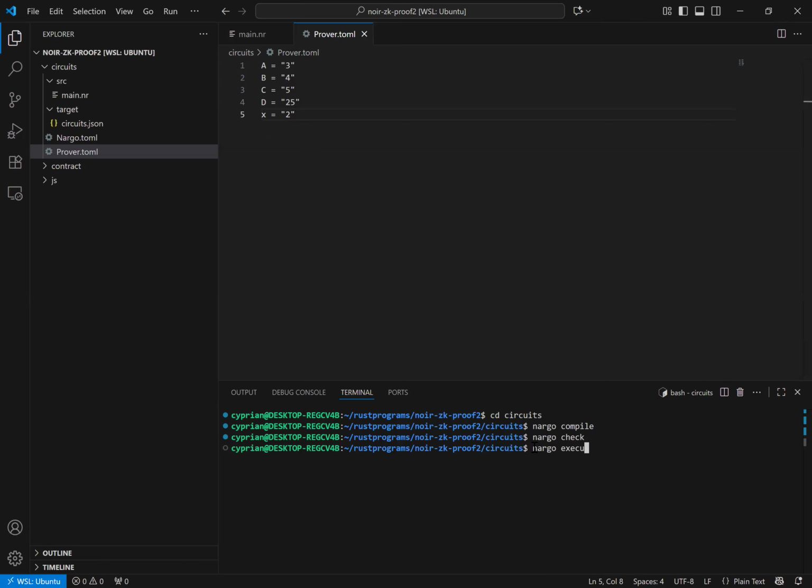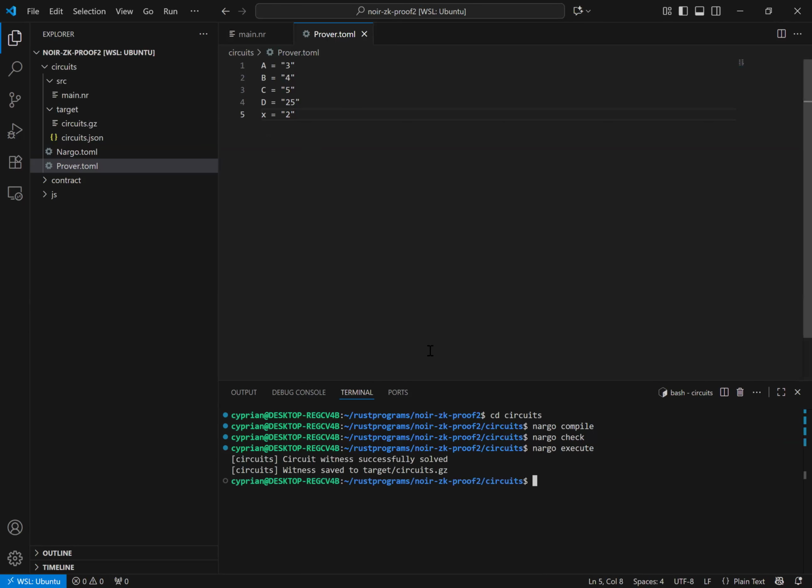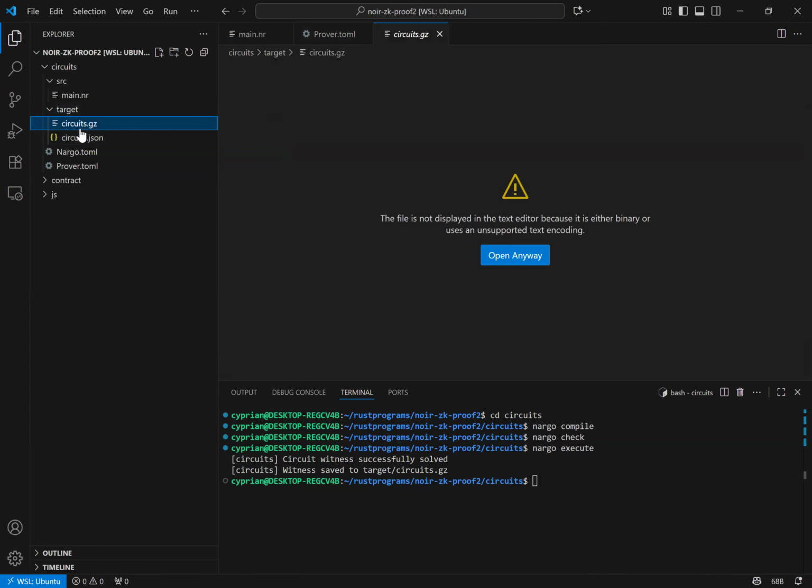If it's correct like that, when you now say nargo execute, it should run. Good, it has now run and it has told us that the circuit witness successfully solved, and that it's saved inside target. It's saved as circuit.gz inside target. This is our witness. Witness is stored here. Good, very good.